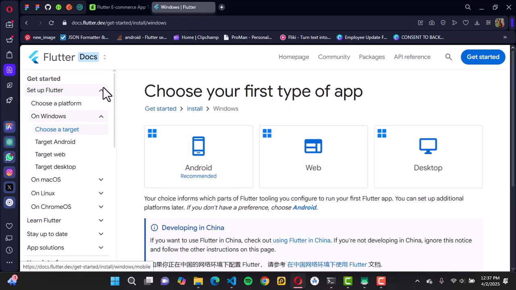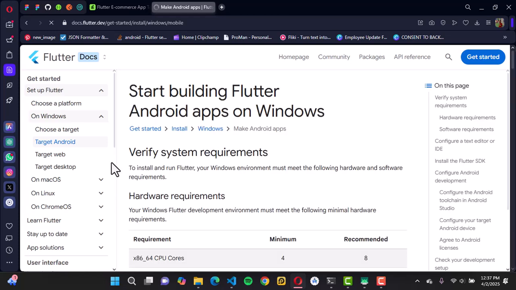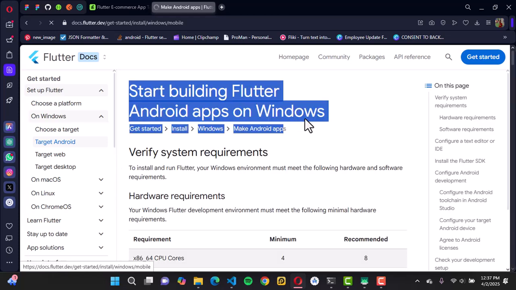This is going to be an Android application. It can be web for you or desktop. For my case, it's going to be Android, so I'm going to go ahead and click Android here. And once you're done with that, you want to go ahead and start building Flutter apps on your Windows.